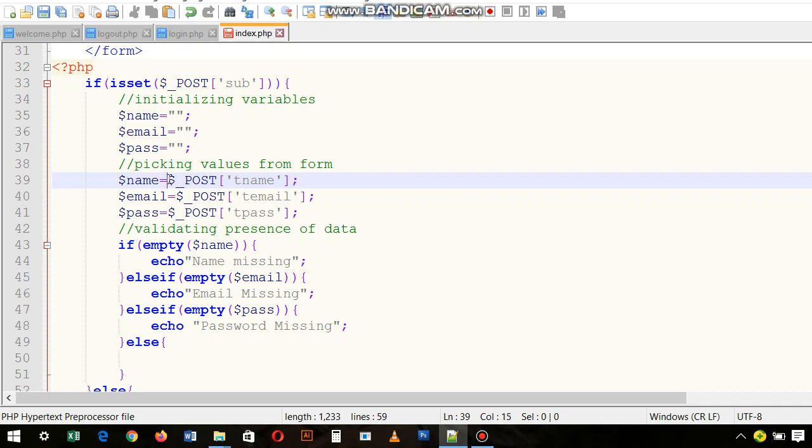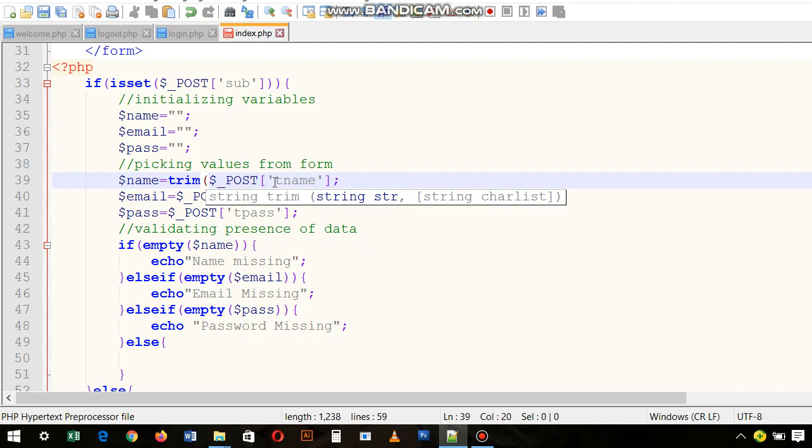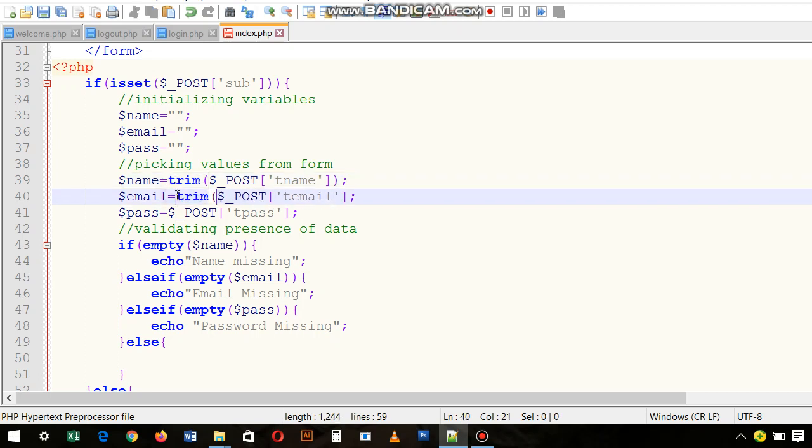So we do that by using the trim function, which we have to embed on all the input types that are being picked. So that's one. That trim function will not allow anyone to submit empty spaces, names with spaces before or after that name.